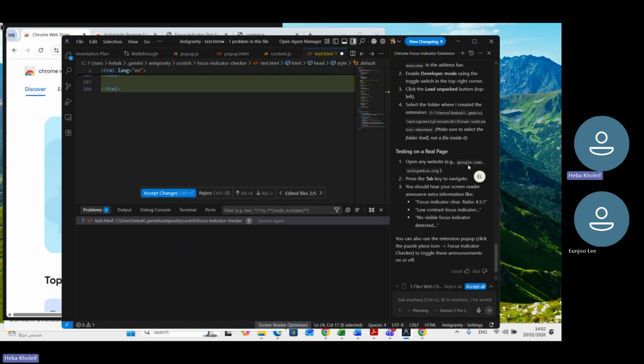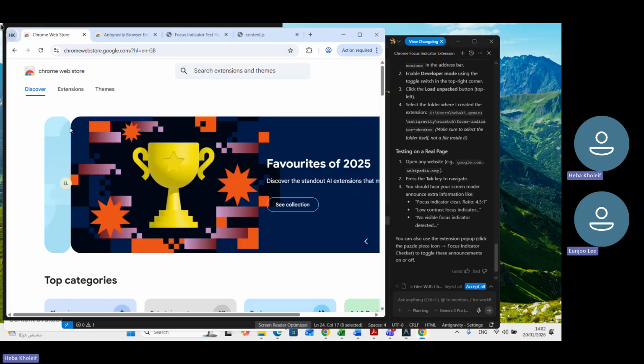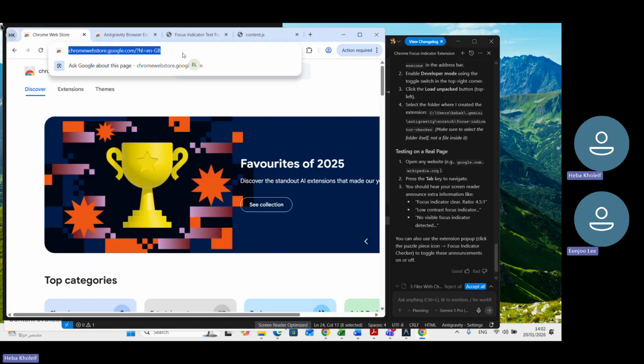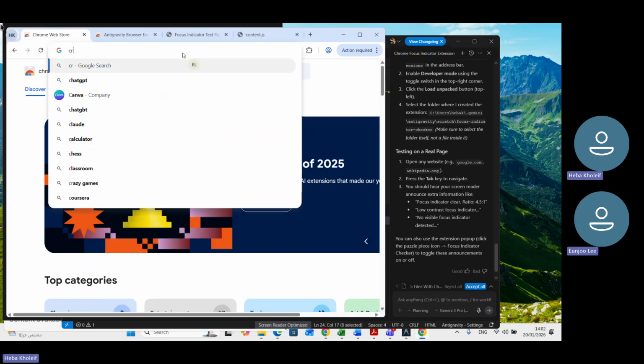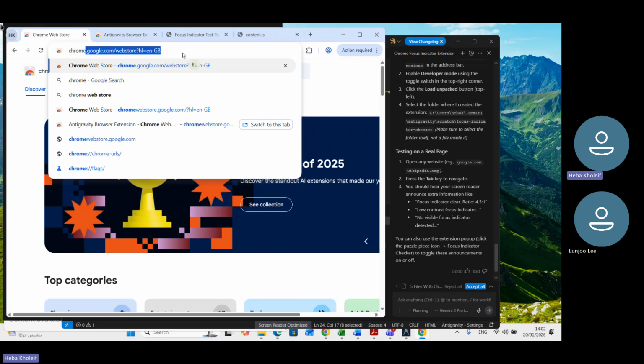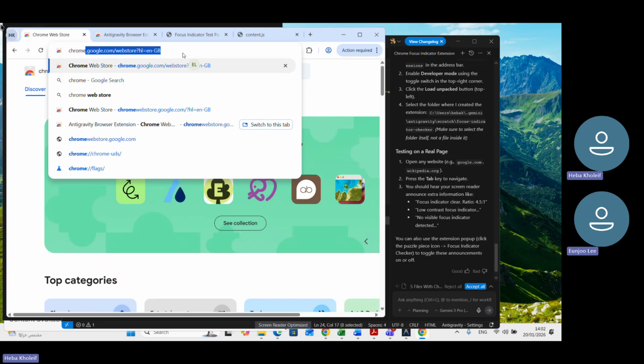Google Chrome page. Chrome Web Store banner region. Site-wide search region. Search extensions. Sorry. Chrome Web Store. Address and search bar edit. Chrome Web Store, google.com slash webstore, hl equals en-GB selected.